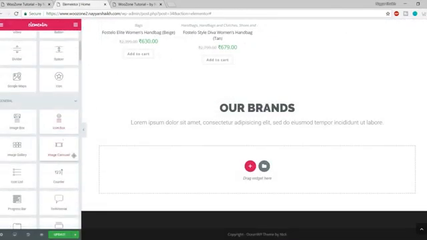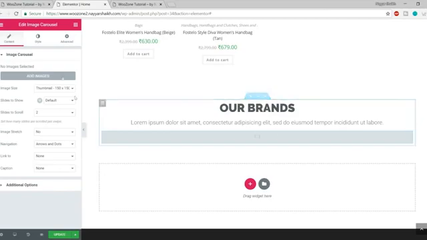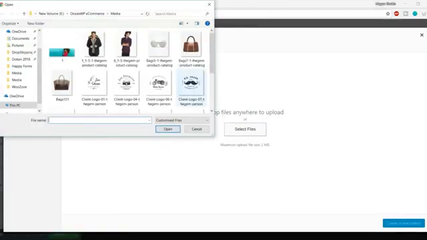Yeah, it is image carousel. So bring it below this thing. Bring it below over here. Now we have to add all the images that we want to show. So click on add images, upload files, select files, and select all the images that you want to show.